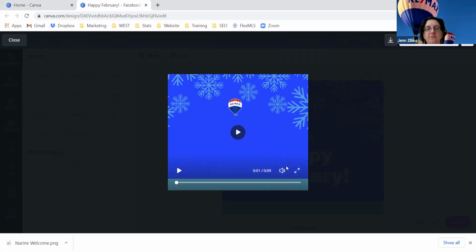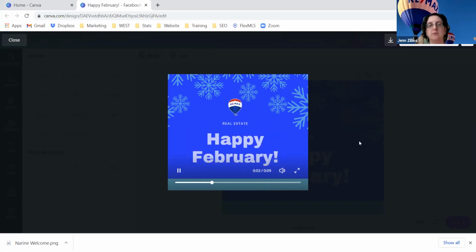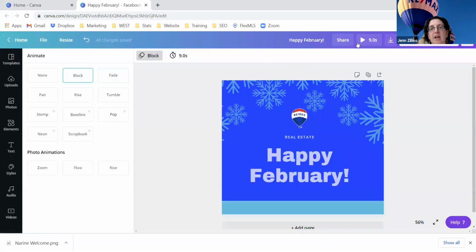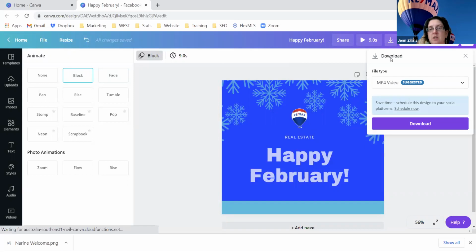And see, here's what it'll look like on Facebook, where you'll have to click the play button. But on Instagram, it'll just, boom, go right into it, just like that. So it does preview it for you. After you've played it, you can download it, and the down arrow means download. It's going to be an MP4 video. All of these animations are MP4. So just get familiar with the .mp4 video. You would click download, and it would download to your computer. And just like you add photos on Facebook, same thing. You would add the photo video on Facebook, and you'd be all set.